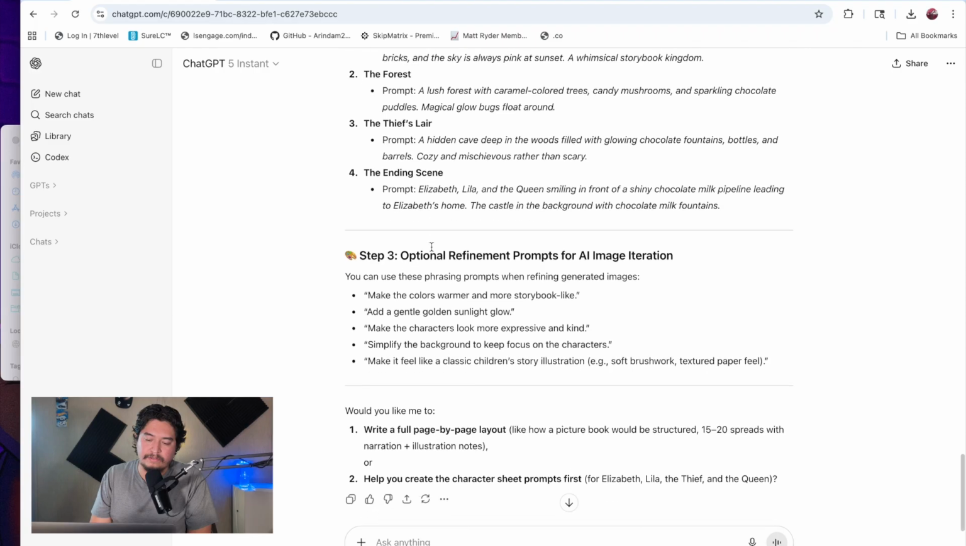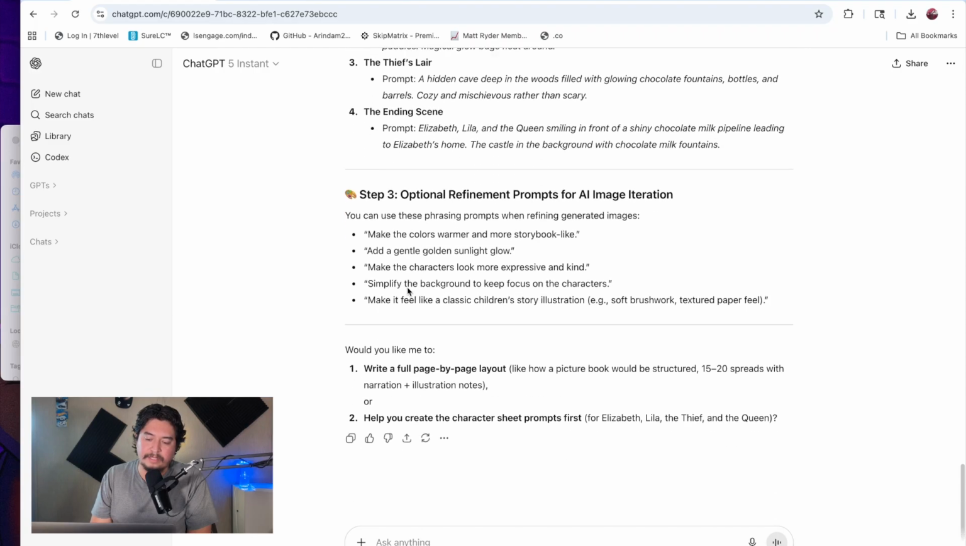So optional refinement prompts. So next, what I really want is to write a full page by page layout. So let's go ahead and do. Let's start with the full page by page layout.